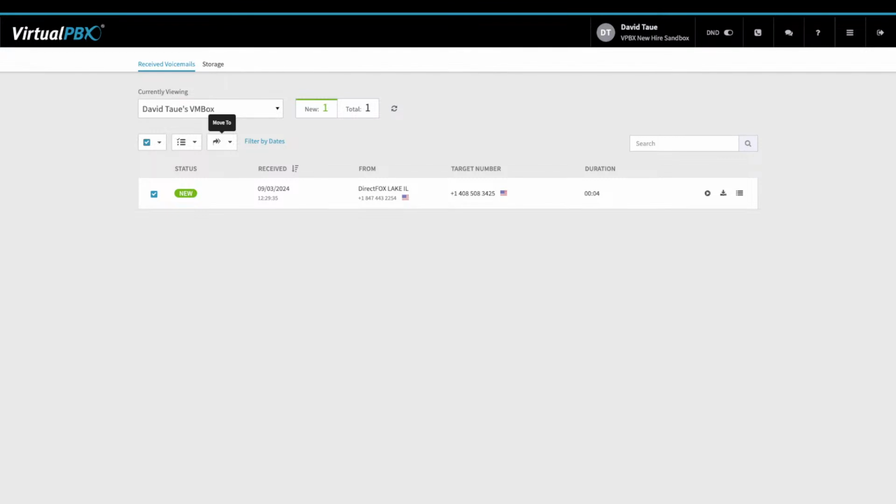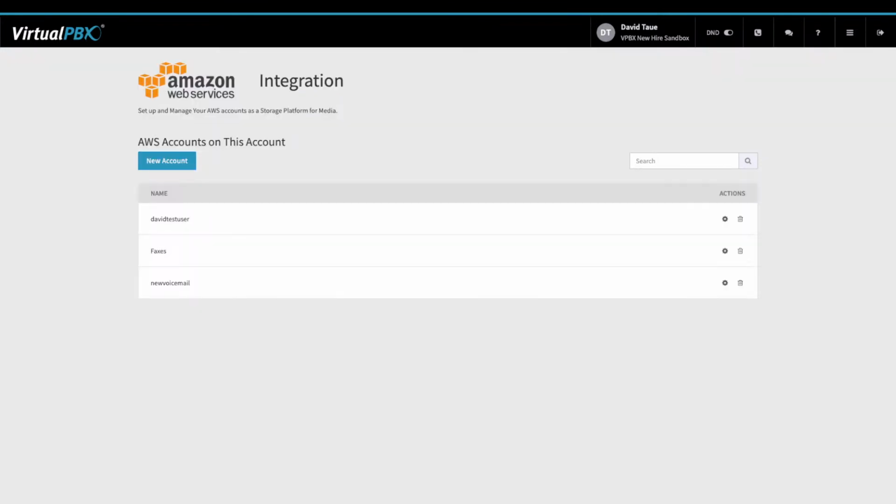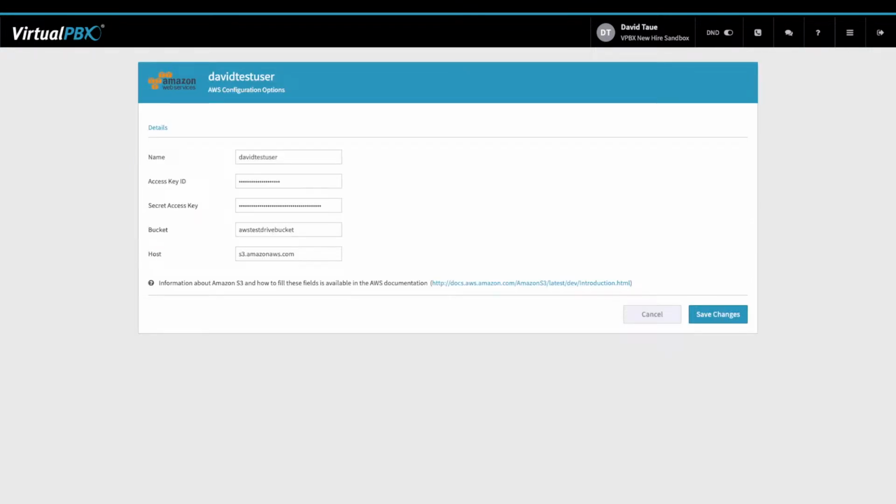Integration AWS, this is an add-on. So this is how you would link your Dash account to AWS. You would click on new account. But basically from AWS, we need the access key, the secret access key, and the bucket, and then save changes. And then you can store things like your call recordings, your faxes, or even your voicemail messages on AWS.